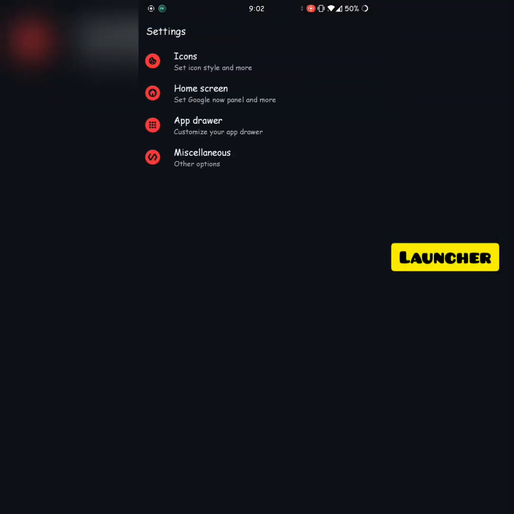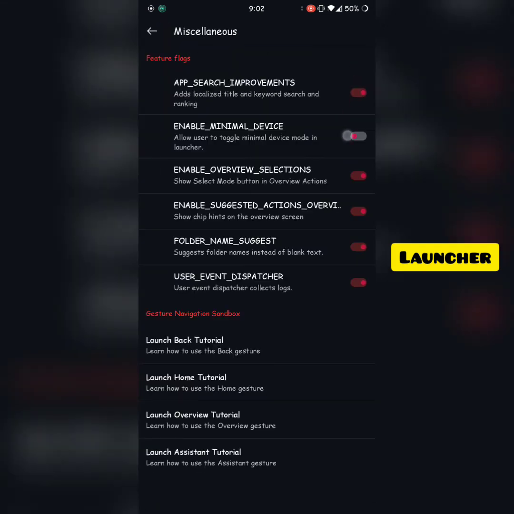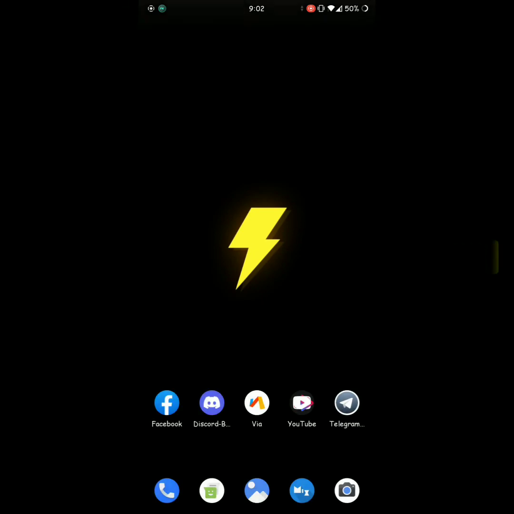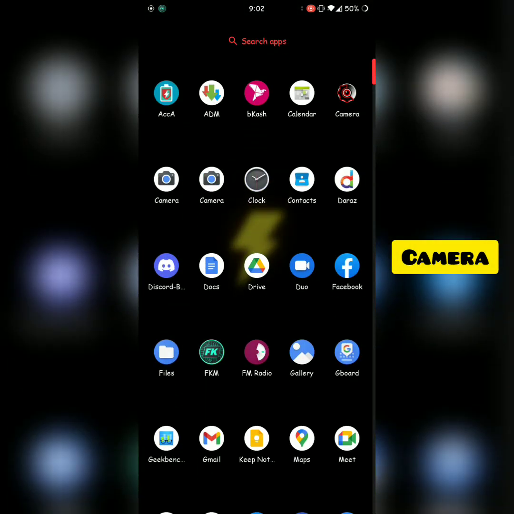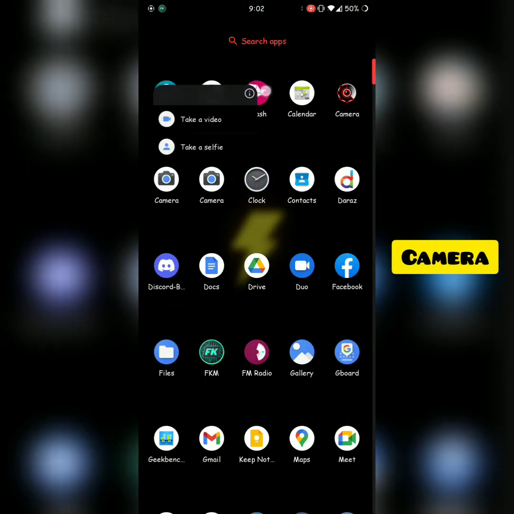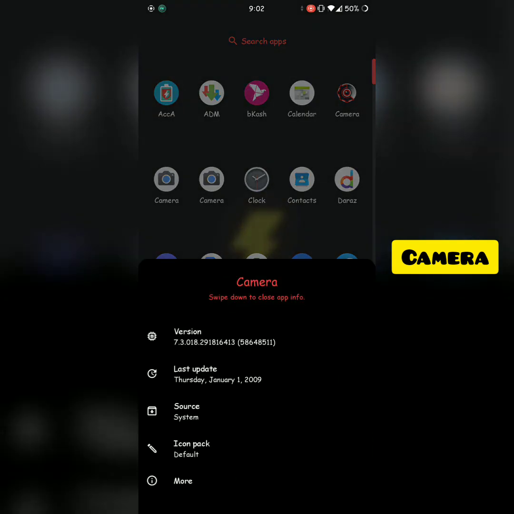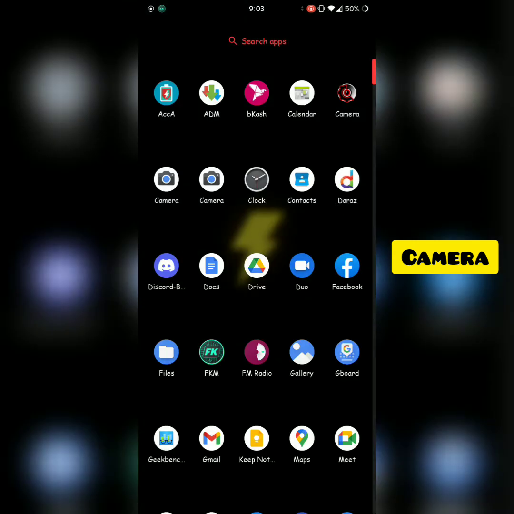So now let me show you the launcher. So this is the launcher available in SparkOS. Now let me show you the camera. So by default this ROM comes with the Burial Beta 16, so you can use Burial Beta 16 Google camera or AD-ANX as per your need.